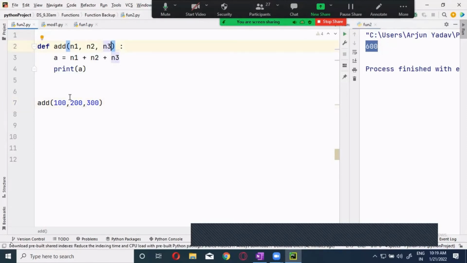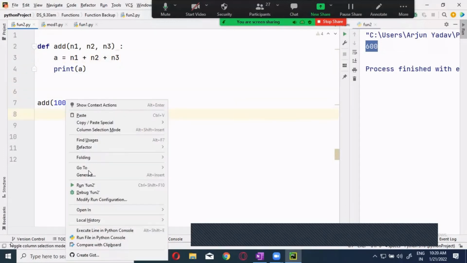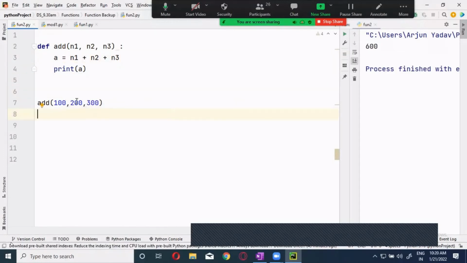Based on the position. When a variable is defined in the signature part, it is called an argument. Now what is this? This is a variable inside the function, and this is a local variable. Now, if I run this one, 100 is getting into n1, 200 is getting into n2, 300 is getting into n3. This way is called positional arguments.